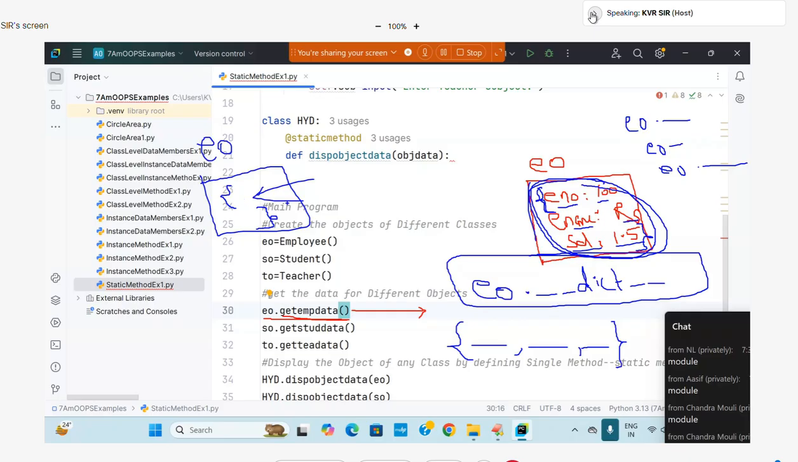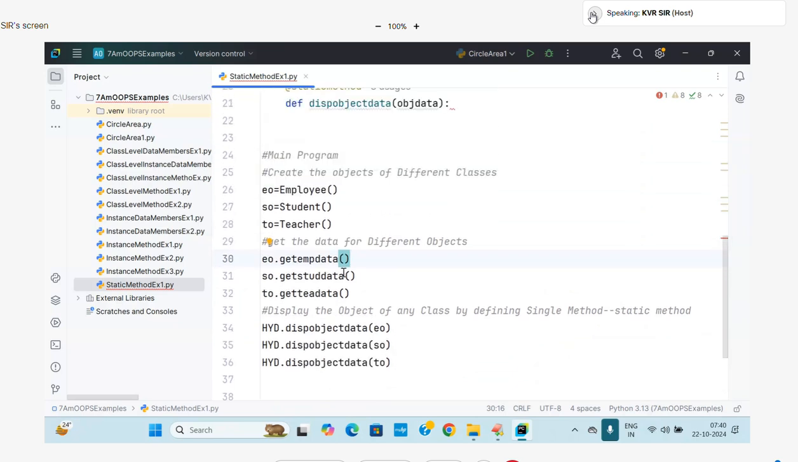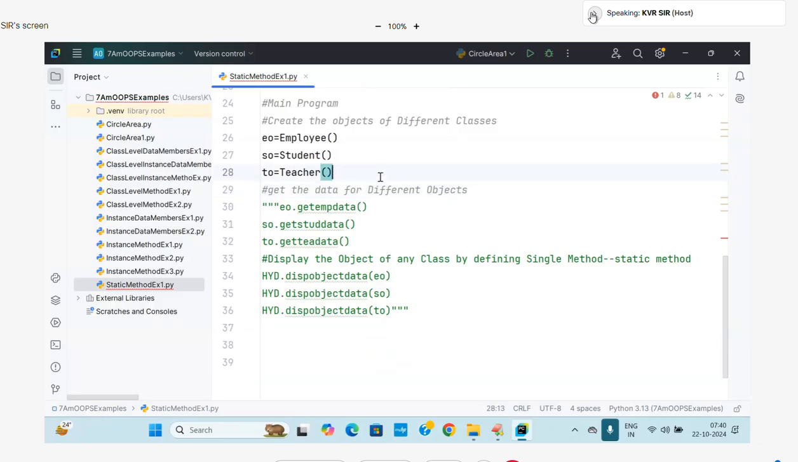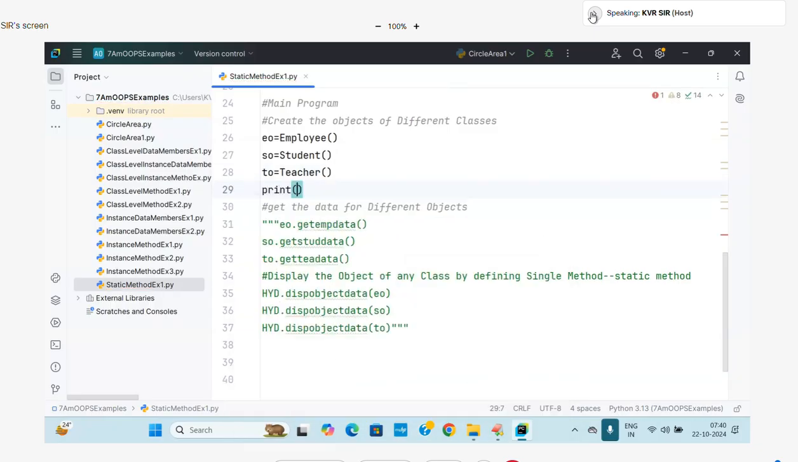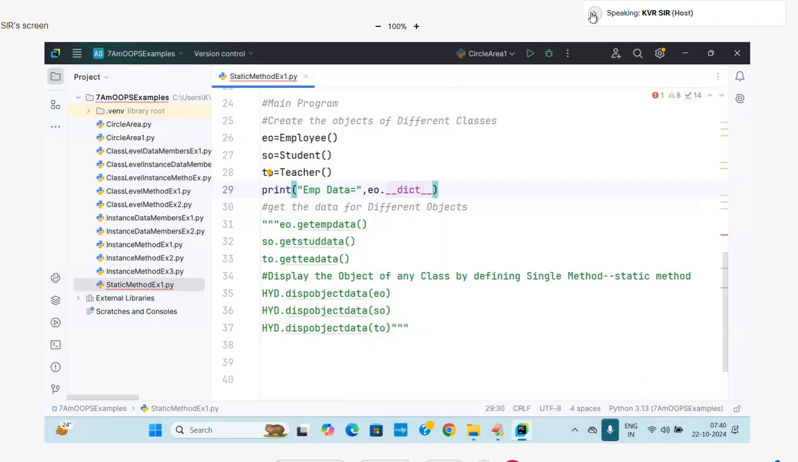Are you following me? So now I'm going to take up this data. First you keep a comment here. I kept a multi-line comment. Here I want to write: print of employee data, EMP data equals, comma, EO dot __dict__. Are you following? What does it print? There was no data present in that.